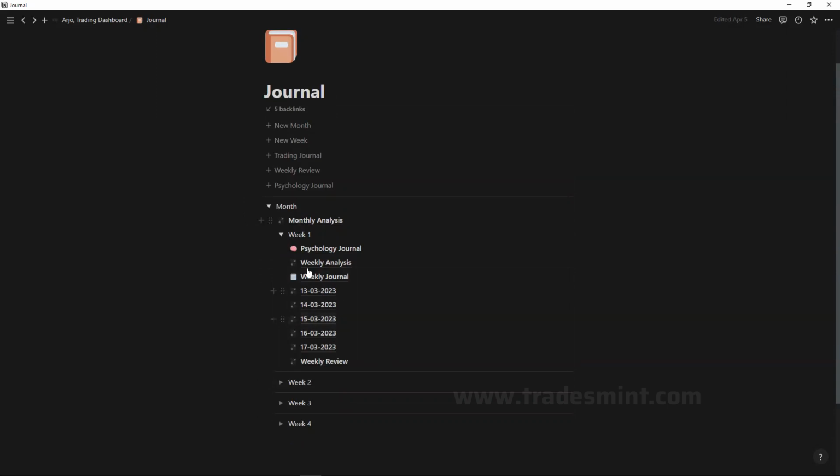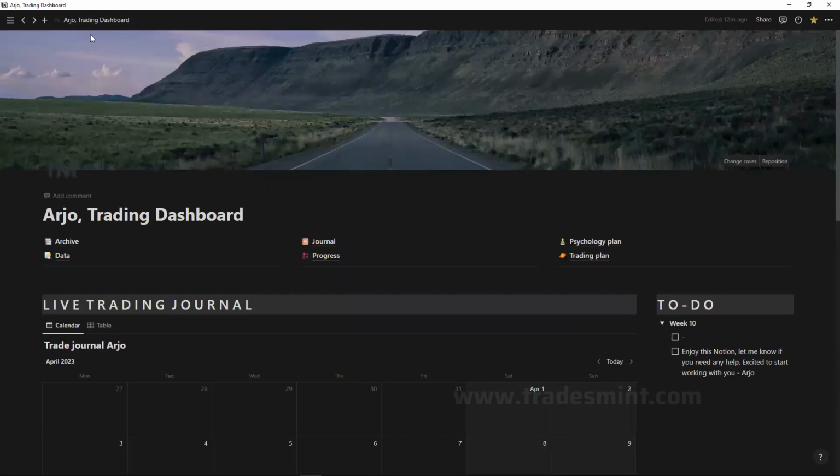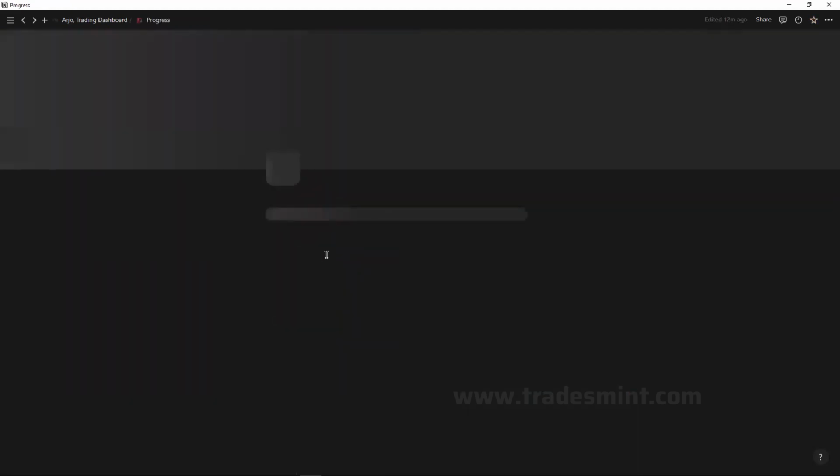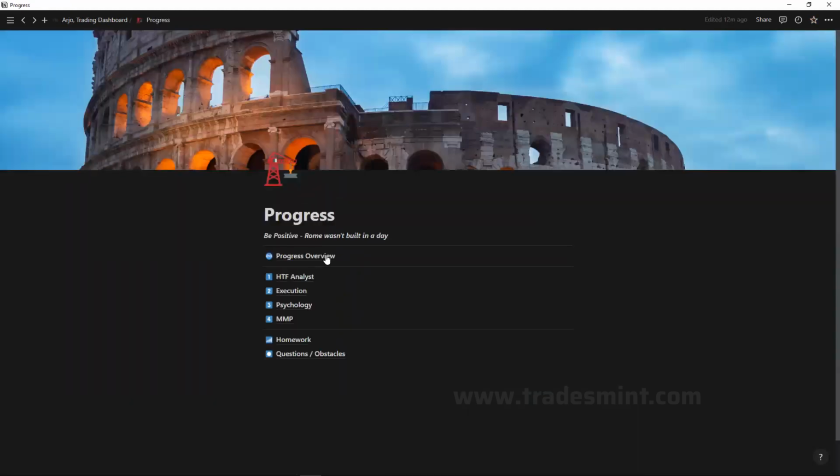So what you see here, the monthly analysis, the weekly analysis, the individual day, the weekly review is what I exactly use on a daily basis. And again, personalize it if you do want to. Progress, this one is probably as important as the journal. It's very important. I would say just as important as the journal, if not more important, because this is what you are going to be using as well on a daily basis.